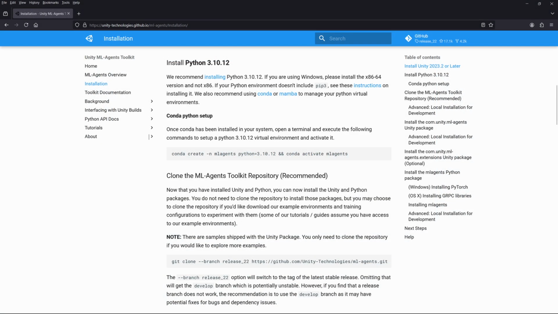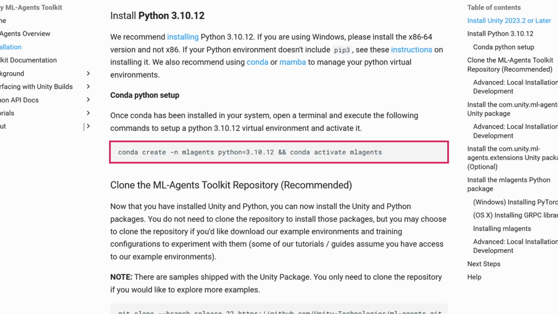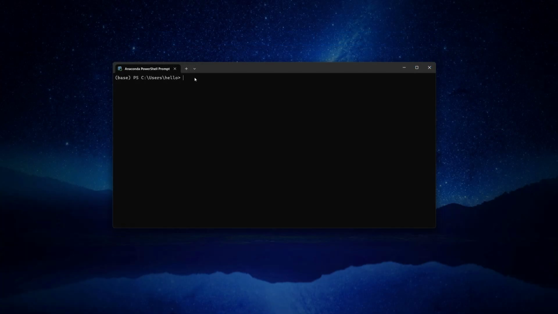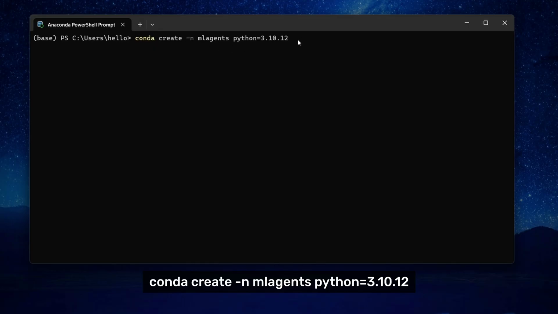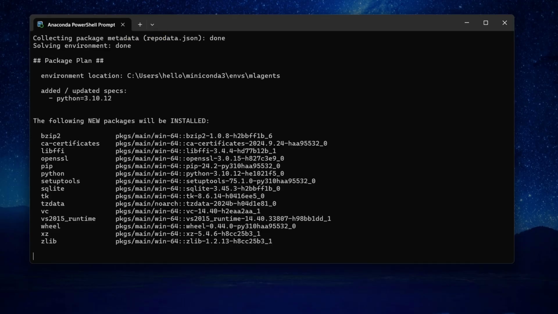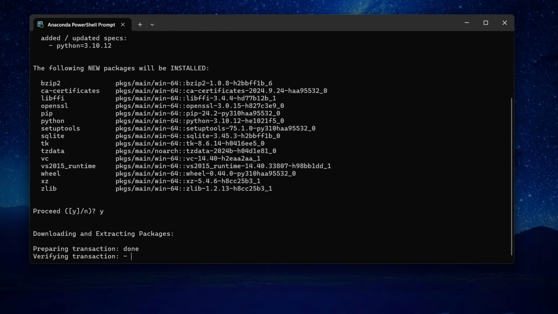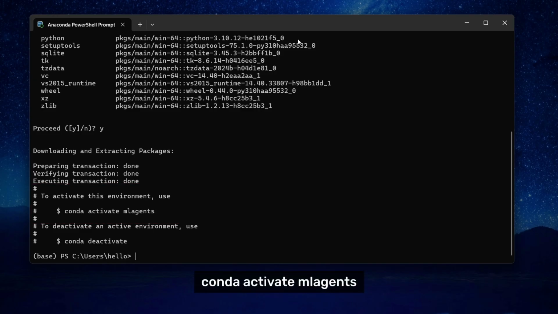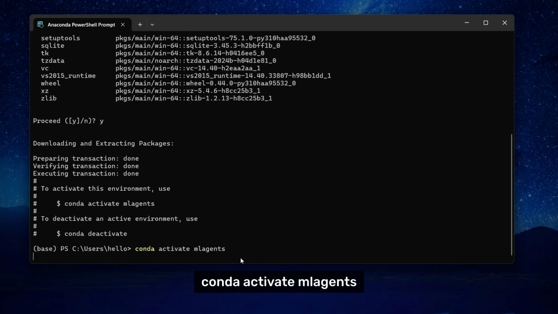According to the installation instructions, we're given a single conda command to create and activate a virtual environment. In PowerShell, we'll need to split this into two separate commands to achieve the same result. In the terminal, type the following command to create a new virtual environment named ML Agents with Python version 3.10.12. Enter Y to proceed. Now, we need to activate this environment. Simply type conda activate ML agents. Notice the ML agents label in brackets before the command prompt. This indicates that we are now working in the ML agents virtual environment.